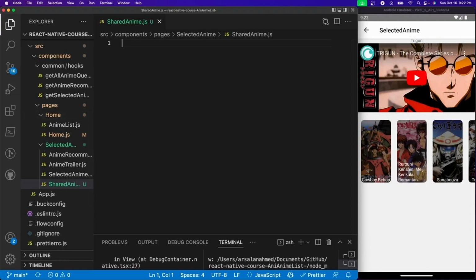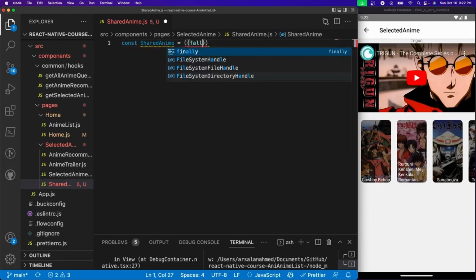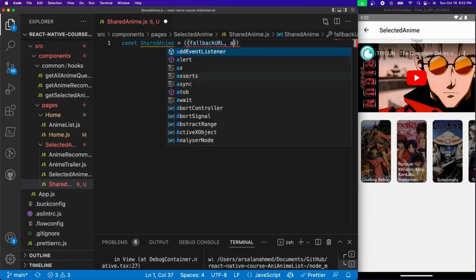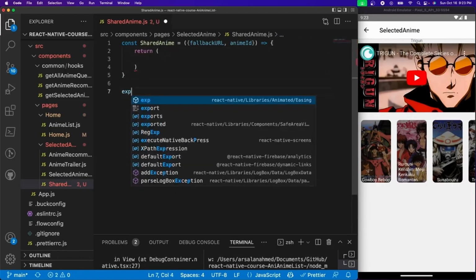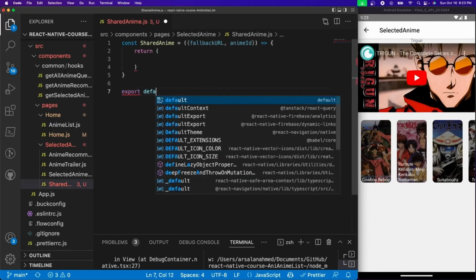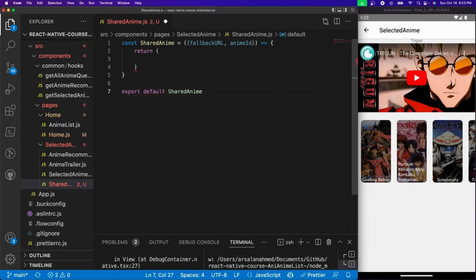custom dynamic link. So first and foremost, we're going to call this function const sharedAnime is equal to, and we're going to give it two parameters: fallbackURL and animeID. And we're going to give it a return. And underneath everything, we'll just go ahead and do export default sharedAnime. I know we could always just do export here, but I like to just put it at the bottom right there.